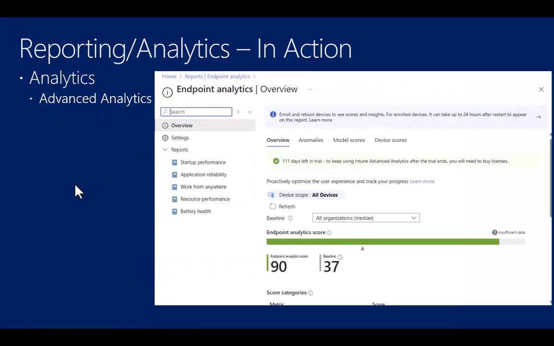I want to shift to analytics for a minute. Right? So analytics will give you some really interesting data. And the first one that I want to hit is advanced analytics, as we will call it in Intune, enhanced or endpoint analytics, whatever. Right? There's two flavors of this.